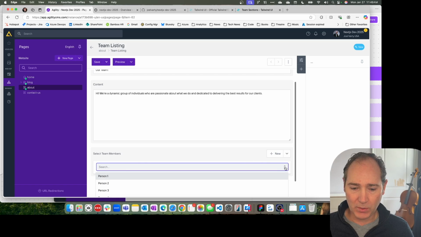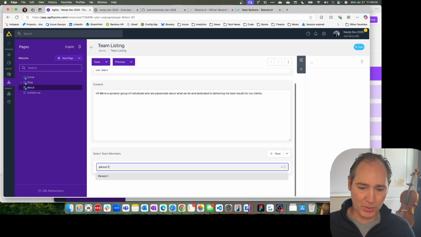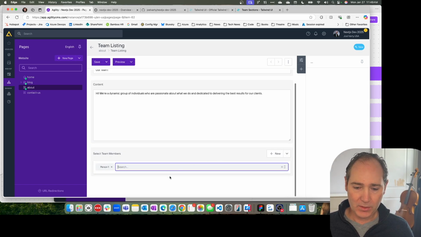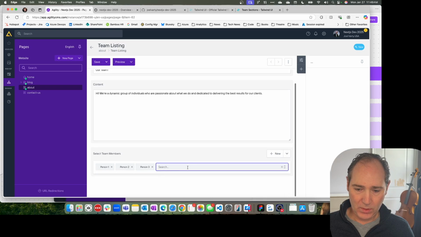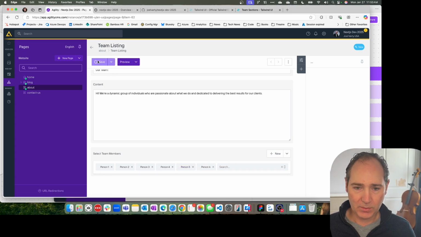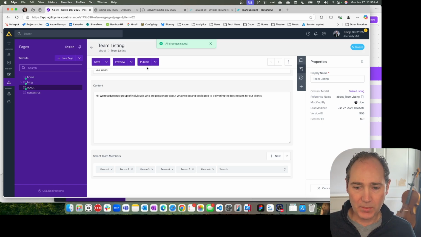Let's go and pull the ones that we want. We can just do a drop down here, but we can also search if we had lots of these in here. So if I wanted to only pick person 1, I could do that, right? So I'm going to go ahead and pick a bunch of these. Person 2, person 3, person 4, person 5. Let's go ahead and put them all in there. Person 6, perfect. All right, so I'm going to go ahead and save that. So that's actually saved and ready to pull through the API.